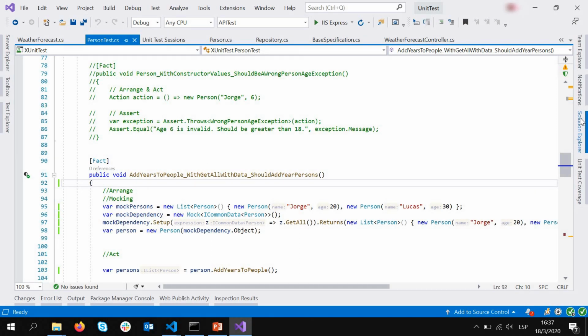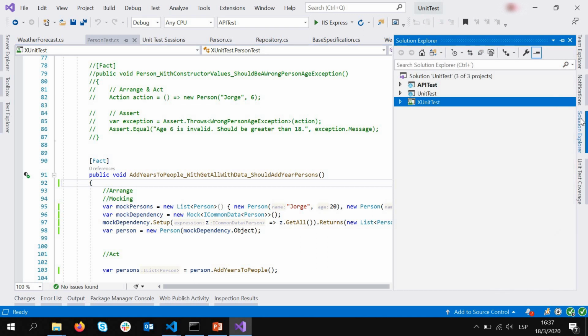Starting to show these things, I have here a solution in .NET Core with three projects: a web API and two unit test projects. One of the most important here is the XUnit test project. With this one you can run dotCover with the three most important frameworks in .NET: XUnit, NUnit, and MS Test. Here I have an XUnit test project, but it's the same.